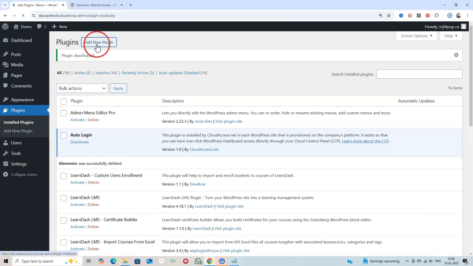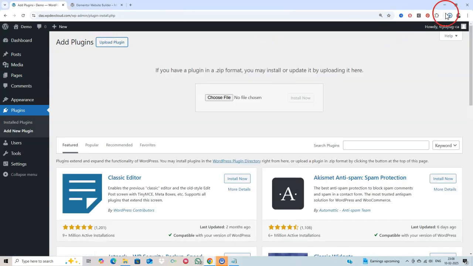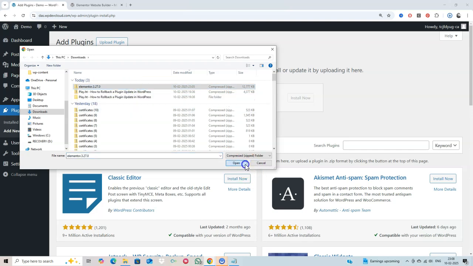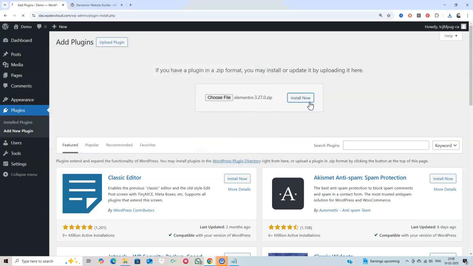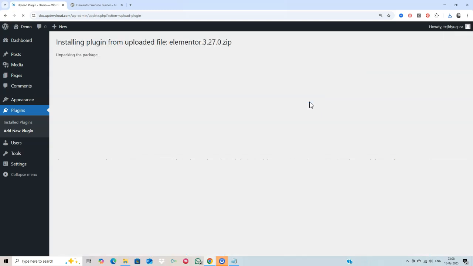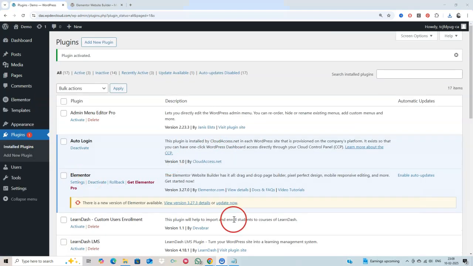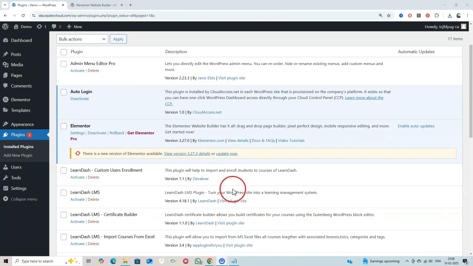Now, go to Plugins and Add New. Click on Upload Plugin. Upload the zip file of the older version that you just downloaded. Click Install now and then activate. And that's how you manually downgrade a plugin. This method is useful if WP Rollback does not support your specific plugin.